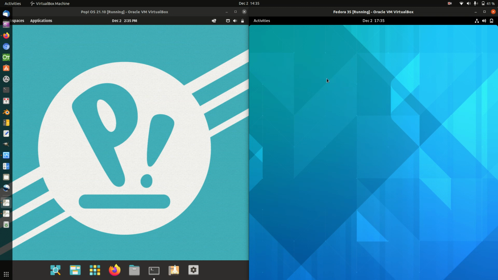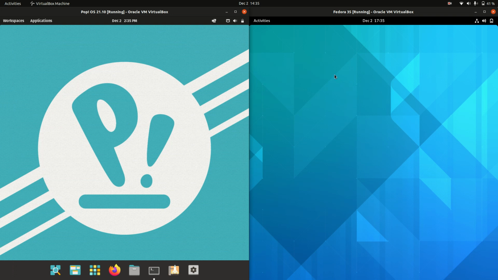G'day YouTube. This is just a bit of a quick comparison video between PopOS 21.10 on the left and Fedora 35 on the right. So without further ado, let's get into it.